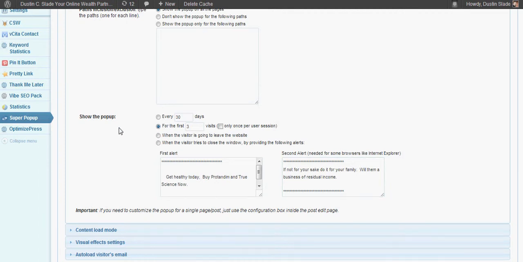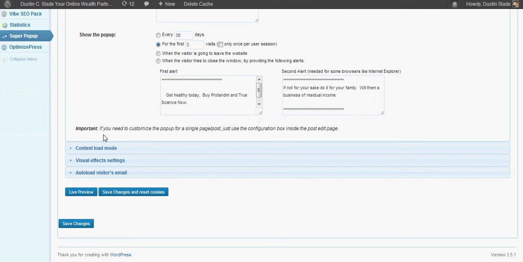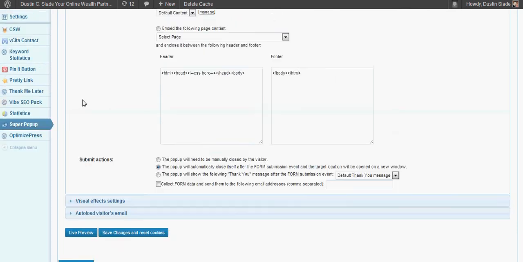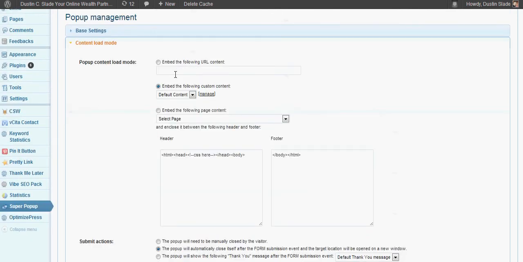I like doing first 3 visits, and then you can click on the content that you want to do. The content can be any website, any URL that you want to put in here that you want to point people to. This can show up there and it'll pop up in the page. You can do a default content, which is nice.